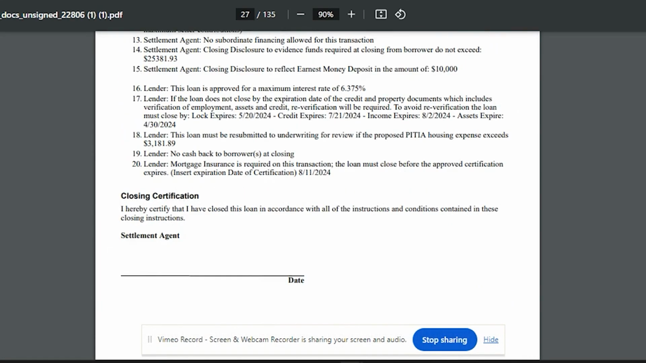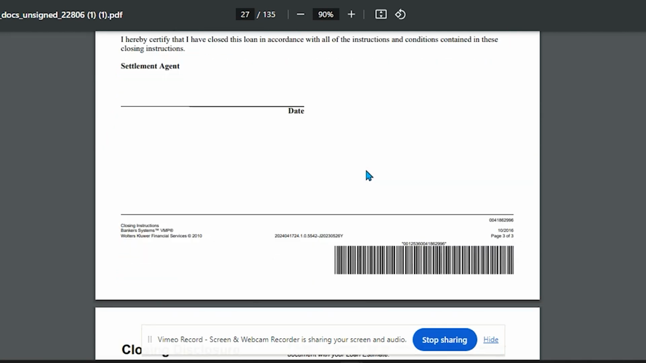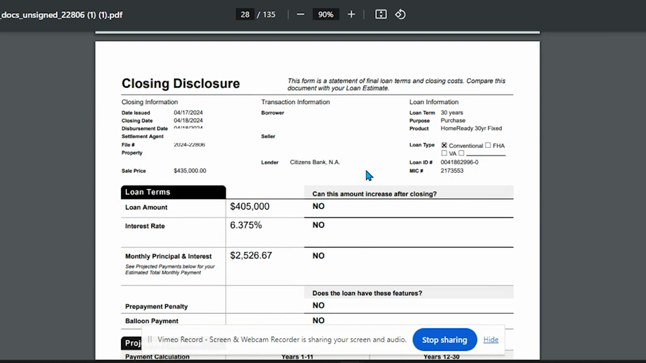All right, so, closing certification by the settlement agent, signature and date. I redacted the settlement agent's name, but it's for the title company, not for you and not for the borrower. So you can skip this or paperclip it so you know you don't have to bother with it.